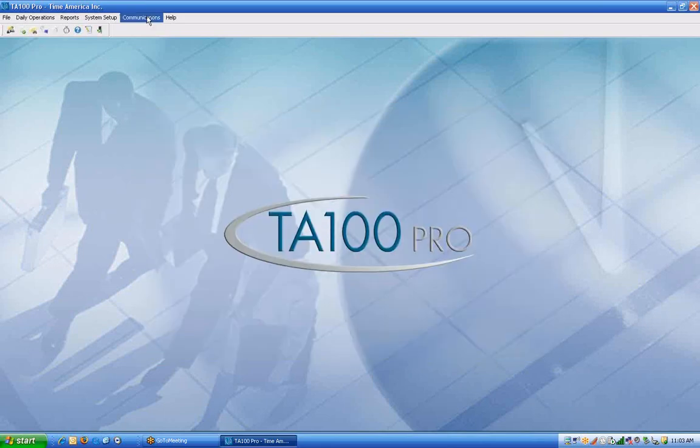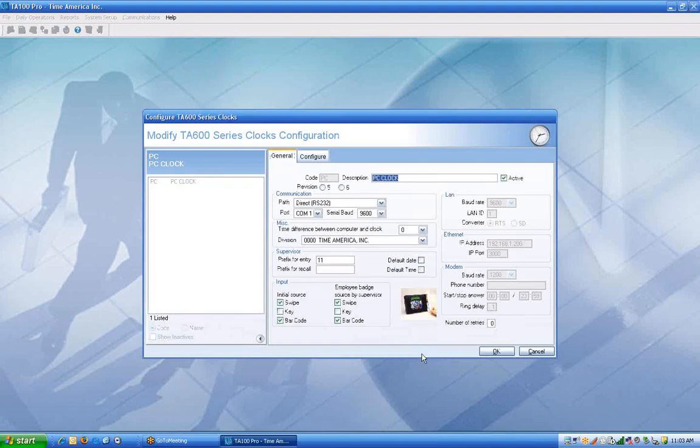Again, if I cancel here and go back to configure 600, notice exact same window.